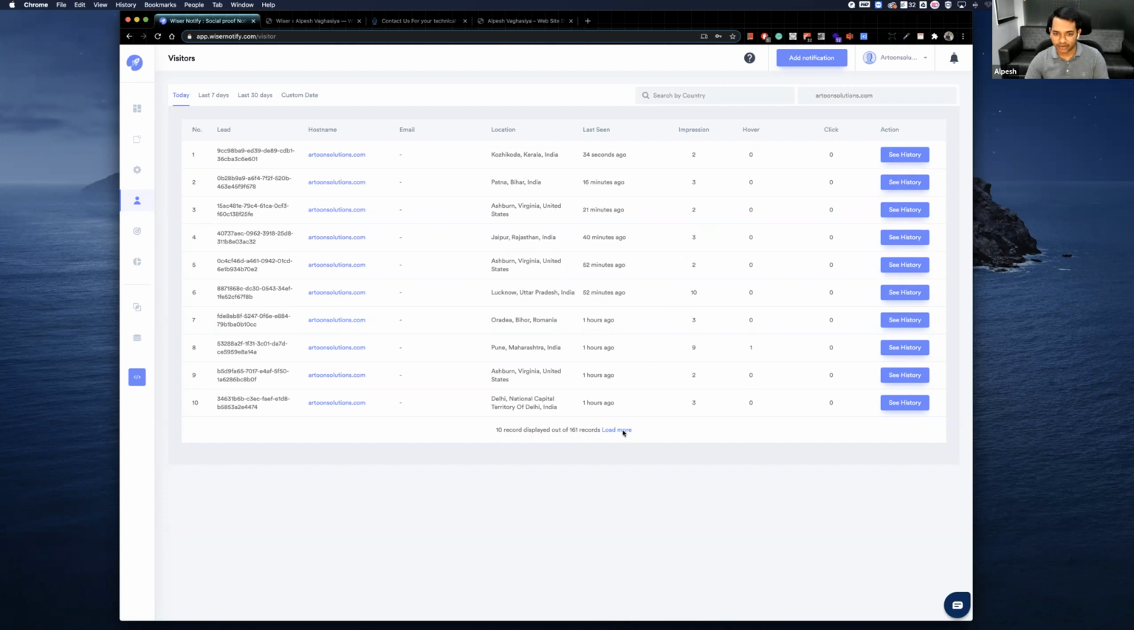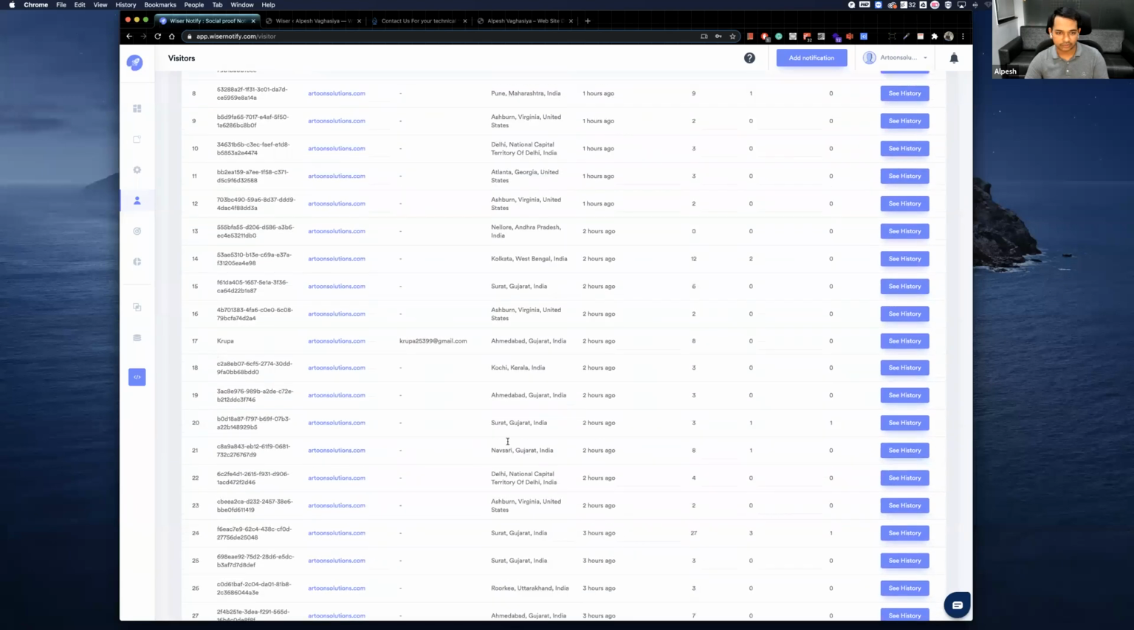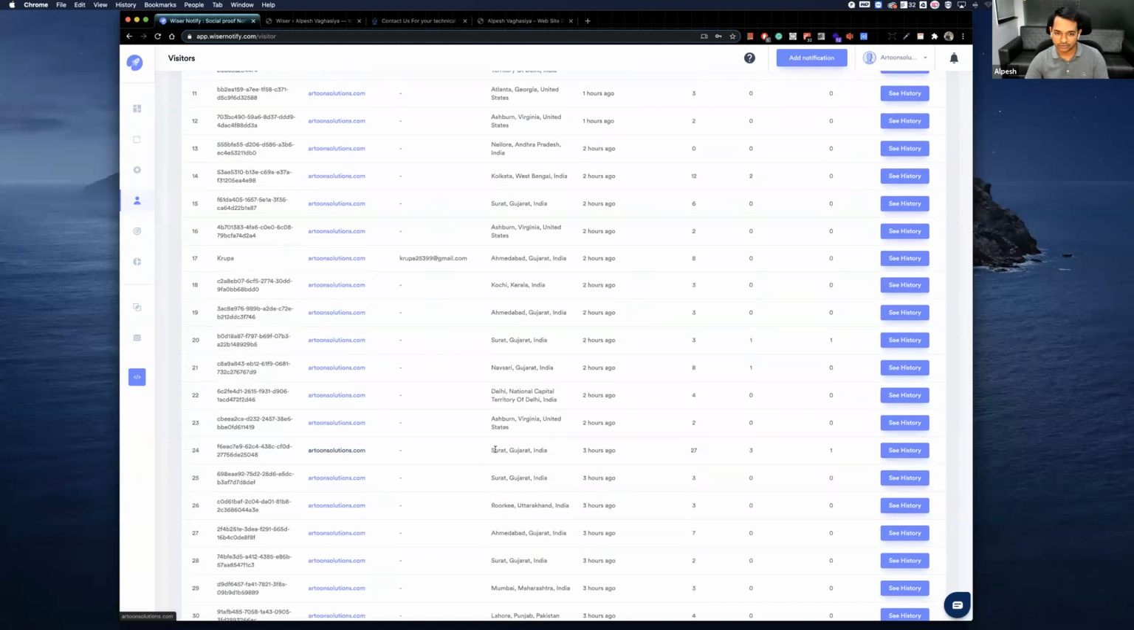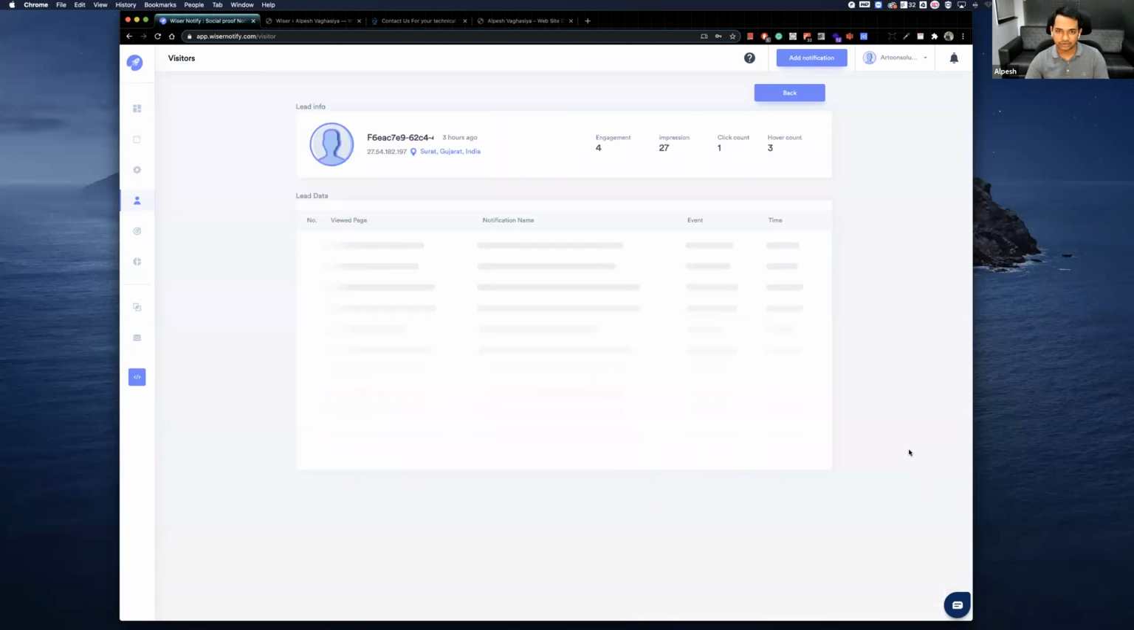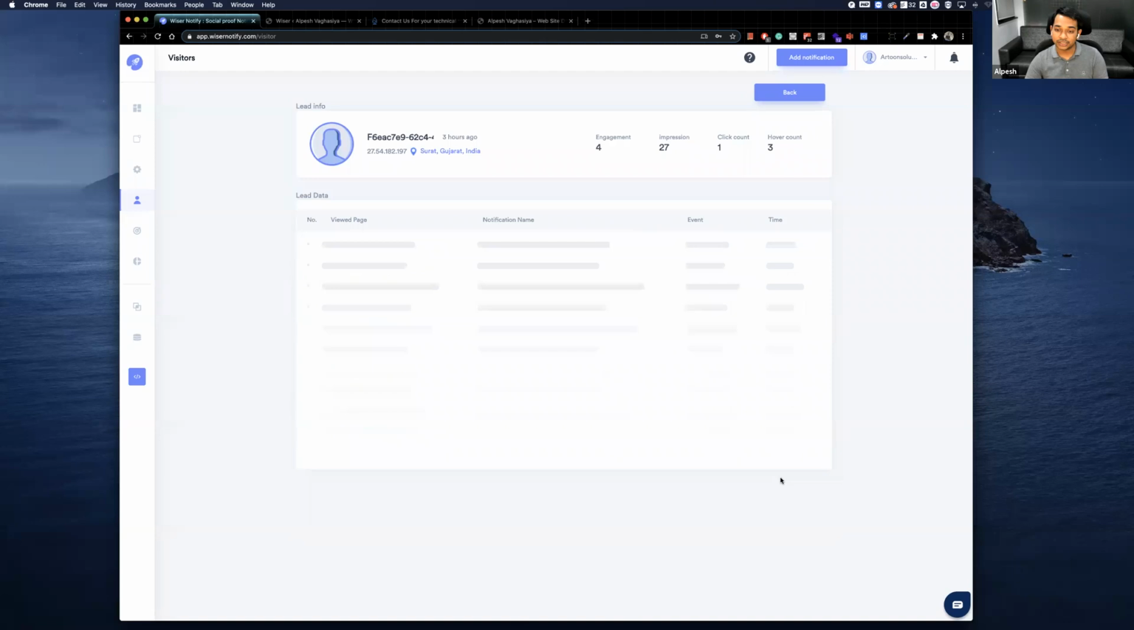So in the actions, let me find one of the visitors who did many actions. I will just go there, and okay, we have found one of the visitors from Surat, and they have this good data. So I click on the history. We can see they had 4 engagements, they had 27 impressions as notifications, they had 1 click, and they had 3 hours on our notification. You can see all the events here with the time and what type of notification we showed to them. So it's a full history of the visitor.